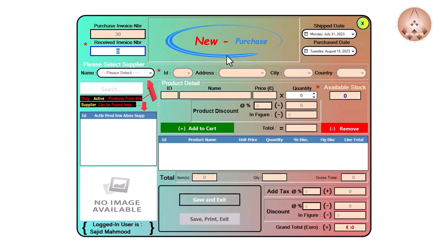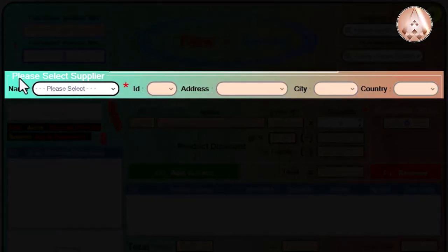So here the new purchase screen appears, and it has several parts or portions you can say. First of them, at the top, there are purchase invoice numbers and received invoice numbers, similarly ship date and purchase date. The second portion contains a supplier, please select a supplier, and you have to select a supplier from here.